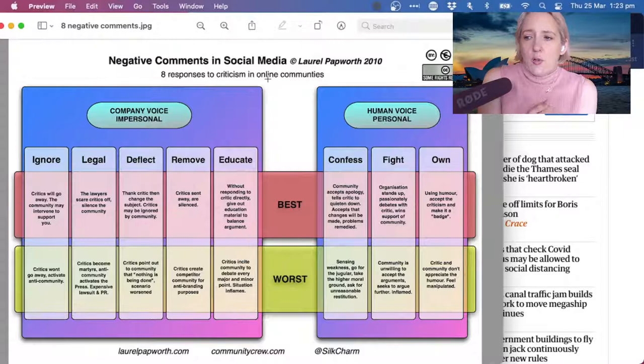I also look to see if it's justified. Did this actually happen in the way they're talking about? Was it a one-off or whatever? Because that's going to change how you respond. Don't deny something if it's true. You might want to talk about how you're fixing it. And then if you're just looking at trolls, this sort of structure framework works.